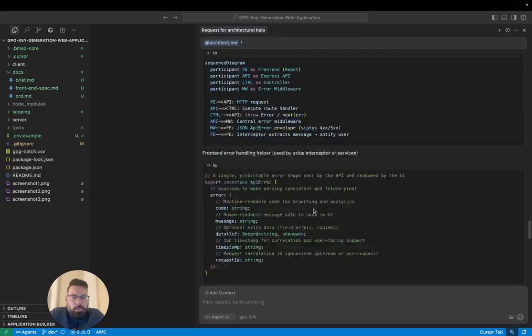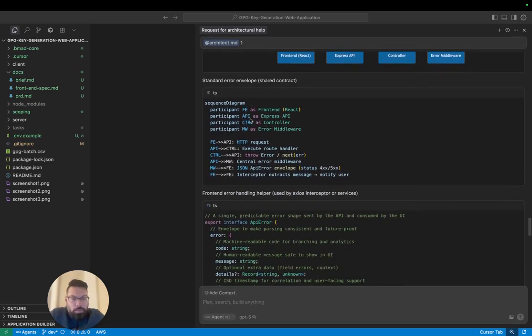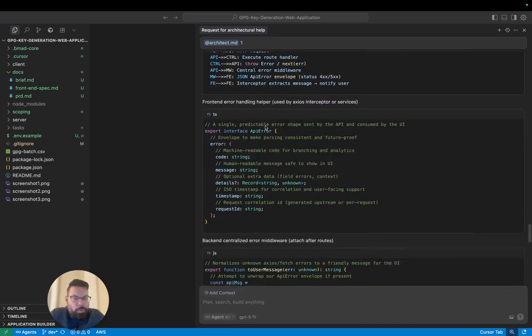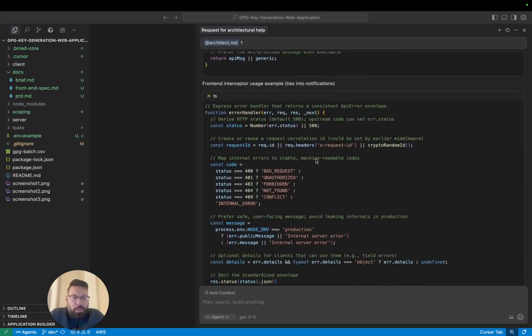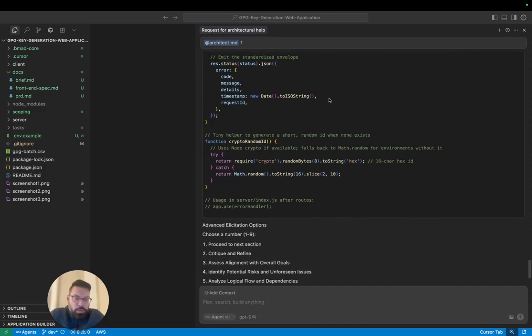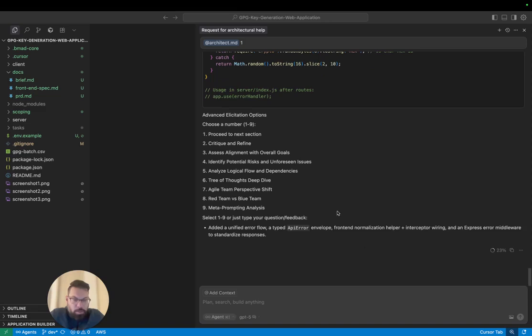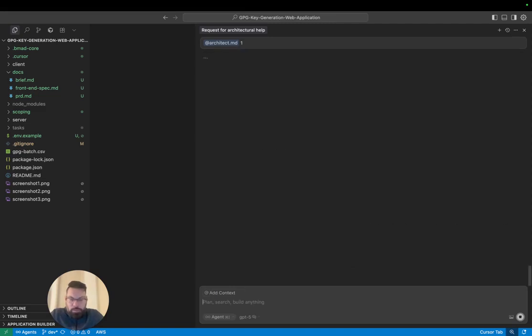All right, and this next section looks like it's doing an error handling strategy, how the error flows will work, how it's going to handle those in an error envelope, front-end error handling helper, back-end error handling, front-end interceptor. This is the point where you can tell it, hey, I want to use whatever product for that, or any change you want to make to this. If you want to use Datadog or something to that effect for error handling, you can tell it here that you'd want to do that. But let's go ahead and move forward.